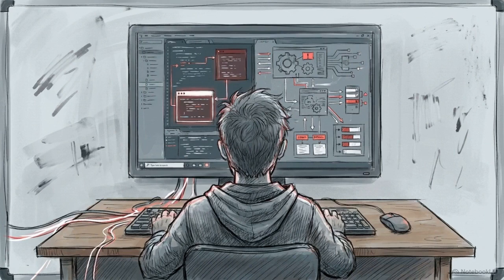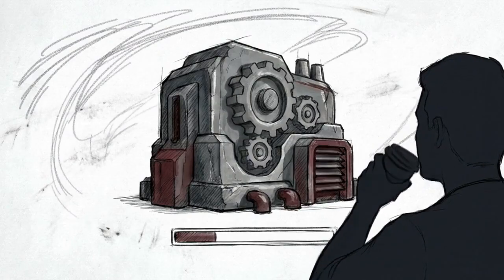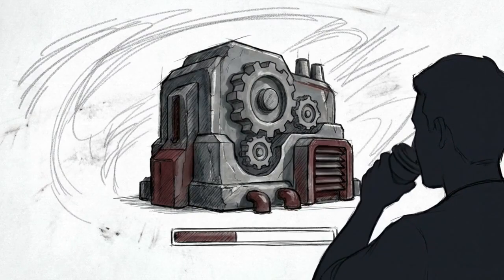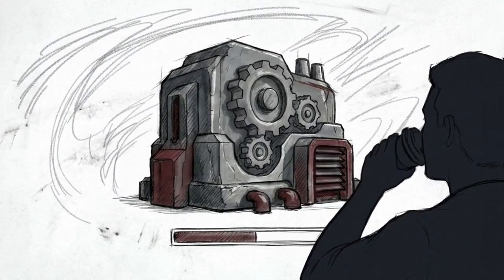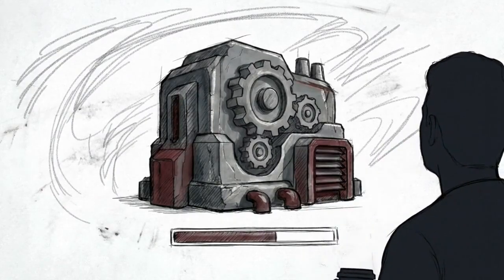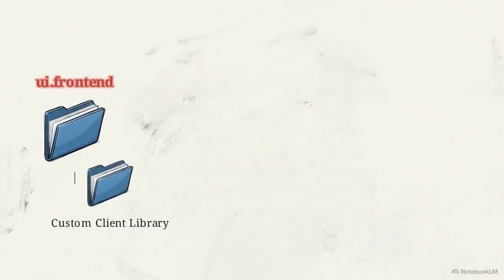If you're a front-end developer working on Adobe Experience Manager, you know the primary bottleneck. You shouldn't have to boot up a massive, resource-heavy local AEM instance just to test a few simple CSS and JavaScript changes. Today, we are bypassing that completely. We are going to break down the AEM UI.Frontend module.